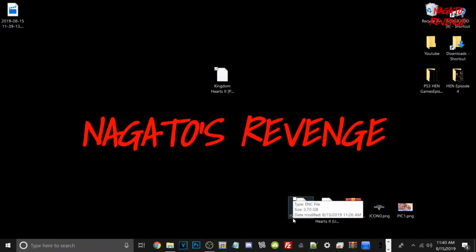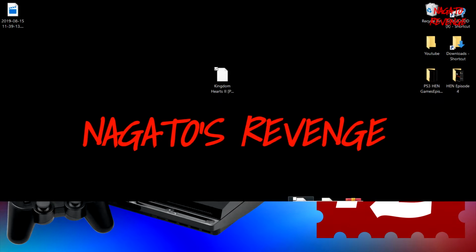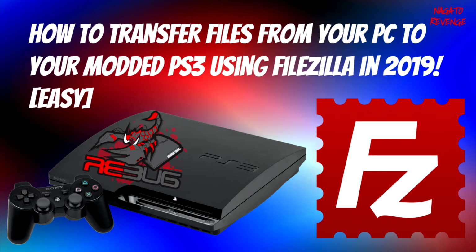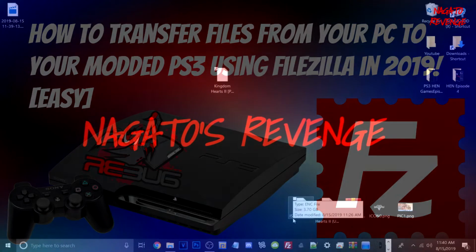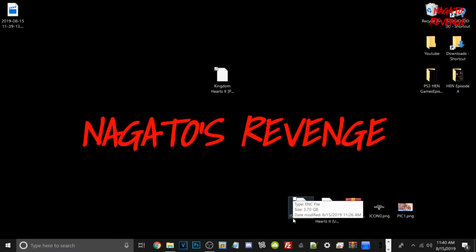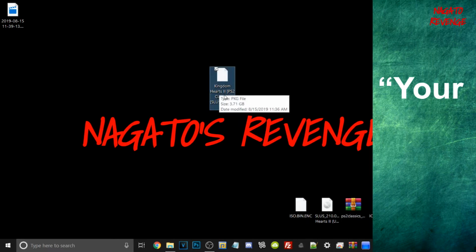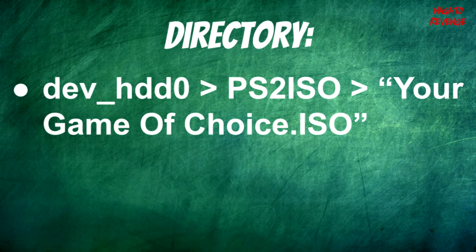If you don't know how to transfer files over with FileZilla FTP Client and Multiman, I will have a tutorial showcased right now on the screen, along with the card, to show how to transfer files that way. And right now as well, I will show you in a directory where you need to put this PKG file, so you'll be on the same page as I stated in the intro.